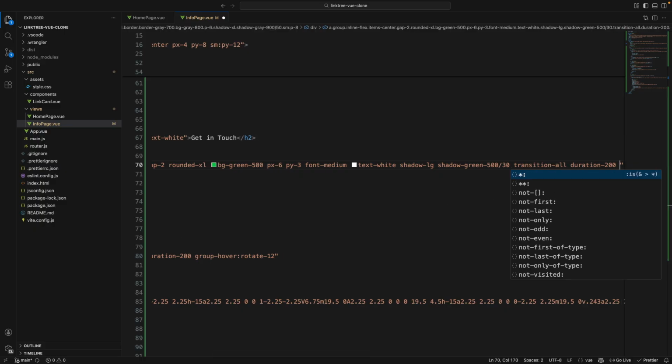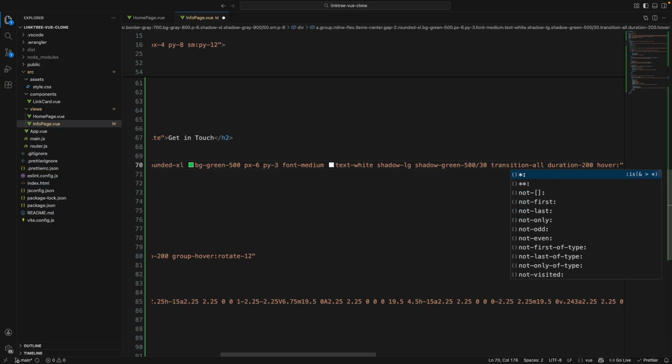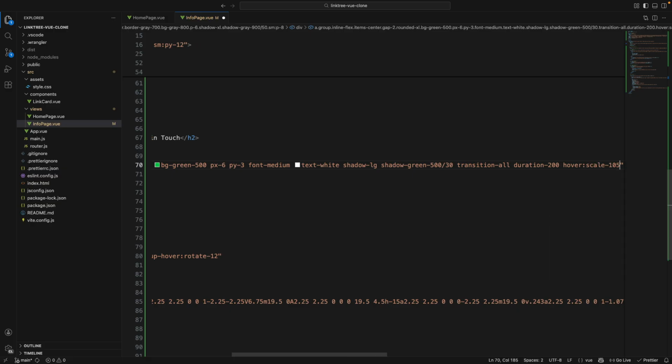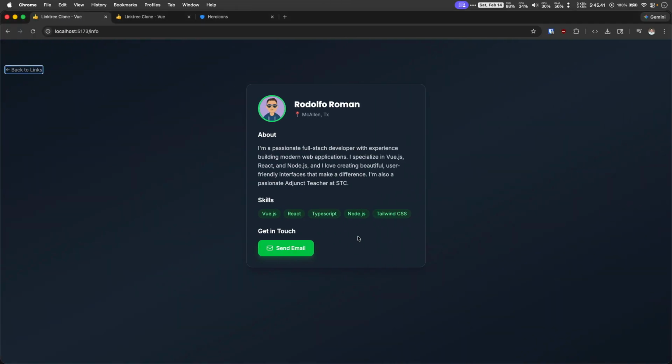And let's make this bigger. So when we do hover and do scale, yes, just a little bit. So the button gets bigger, nice, and the little envelope tilts to the right. I like it.